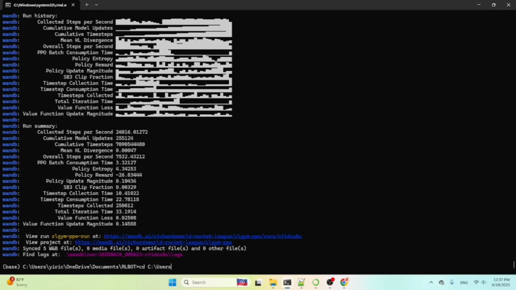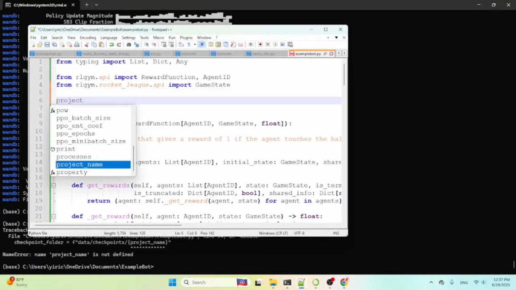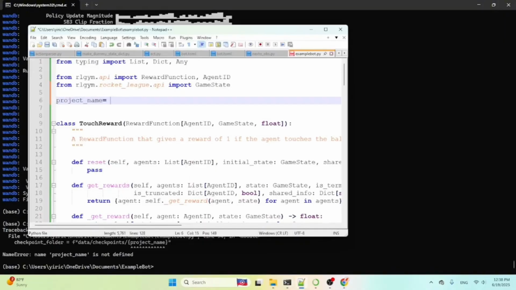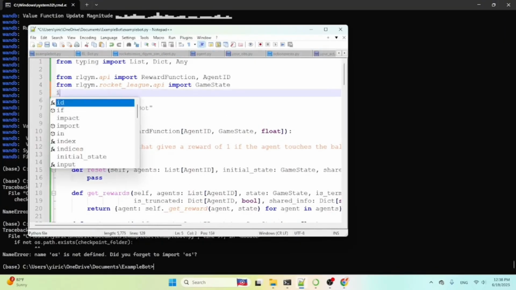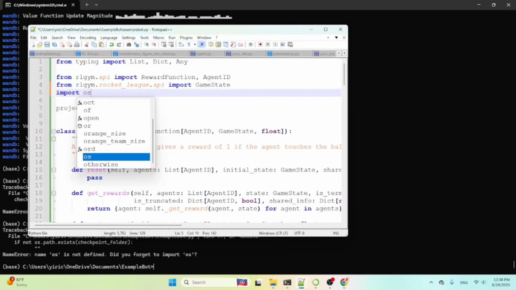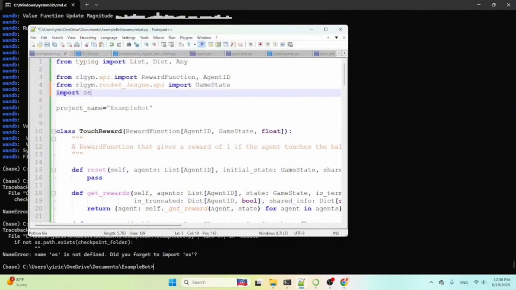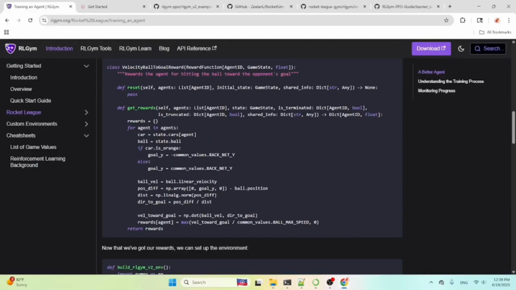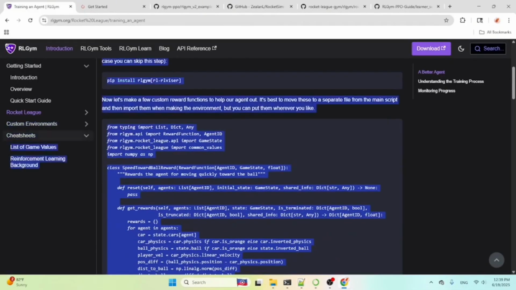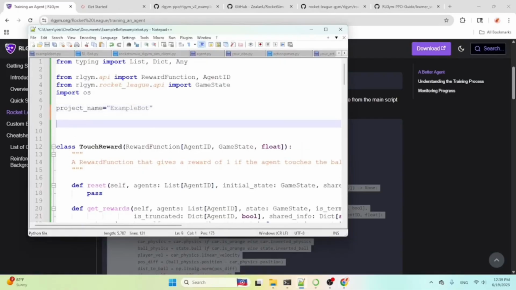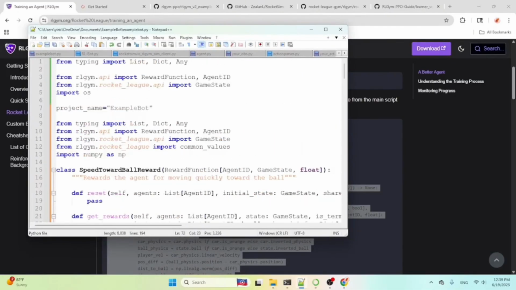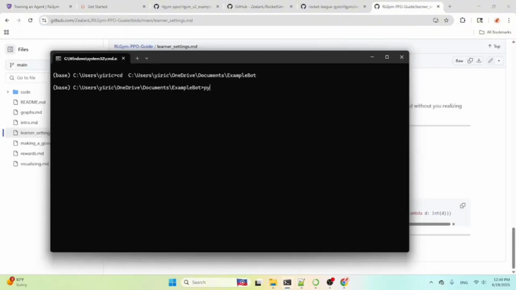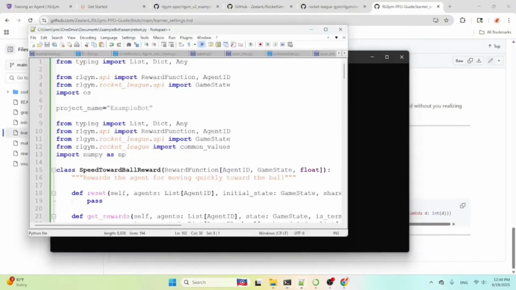It's much simpler. Same thing, I'm gonna navigate to Documents, and then you want to set your project name also to example bot. Alright, it doesn't matter what you title it. And you also want to import os because we're using that to find our checkpoints. Now we want to import our rewards that we're using, because you need to import them or have them in your script, because otherwise they won't even load and it will show up as multiple errors. Then you want to run python examplebot.py, because that's the name of our training script.